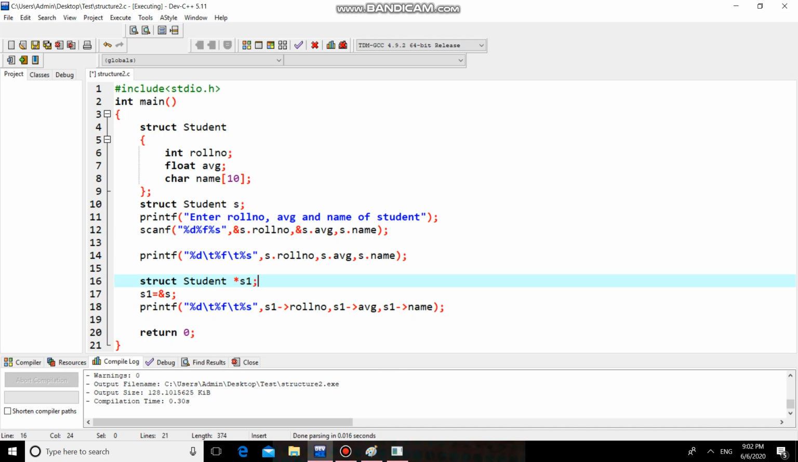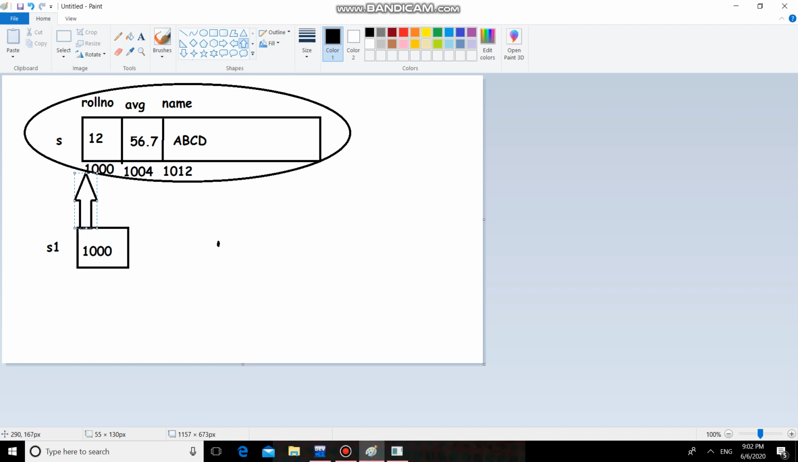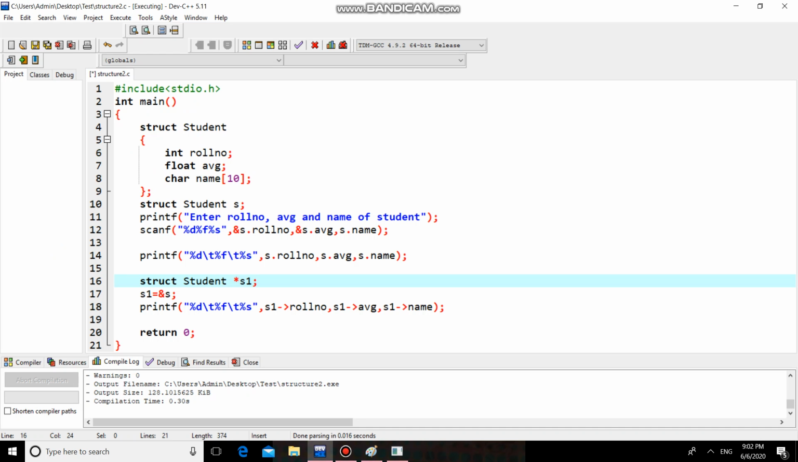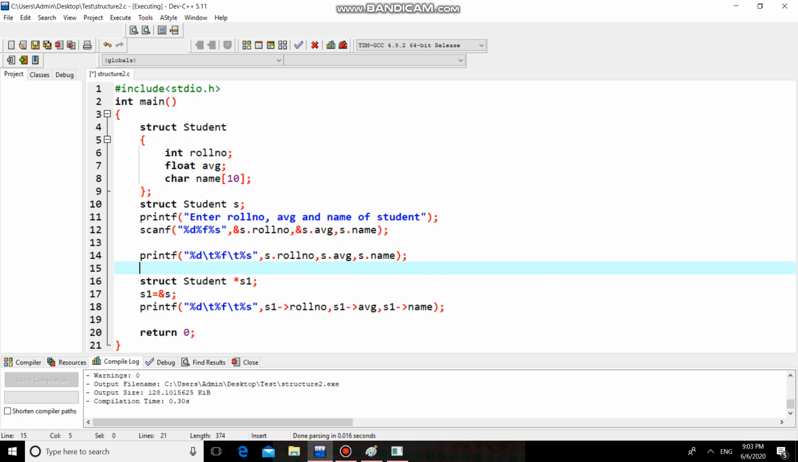So whenever you are accessing the member values with the help of a structure pointer, then use the arrow operator. Whenever you want to access the values of these members with the help of a pointer, then use the arrow operator. Getting? And if you want to access values of members with the help of a simple structure variable, then use the dot operator. Getting? So let us see the output.